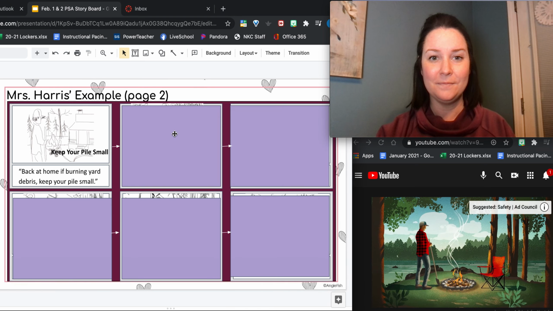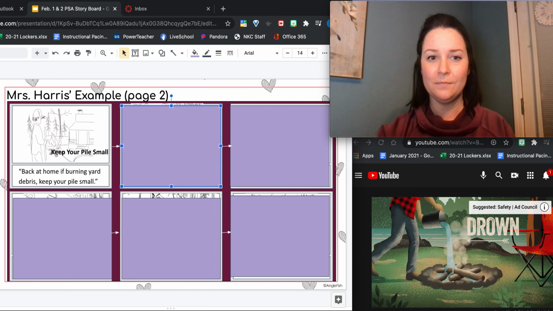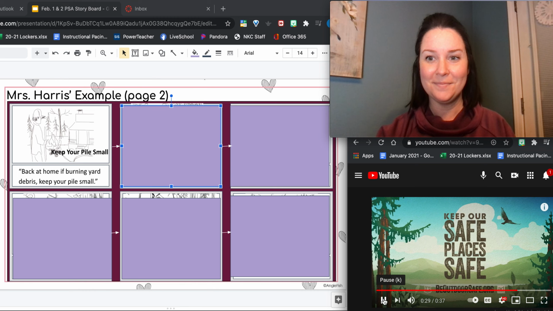And no matter where you are, be sure to properly extinguish any outdoor fire. Drown, stir, drown, feel. We're all in this together. Help keep our safe places safe.